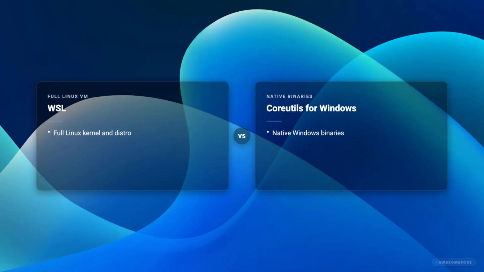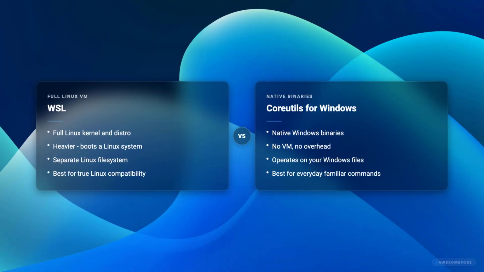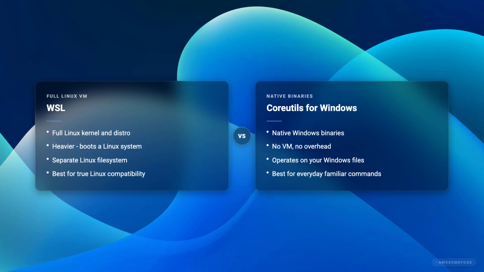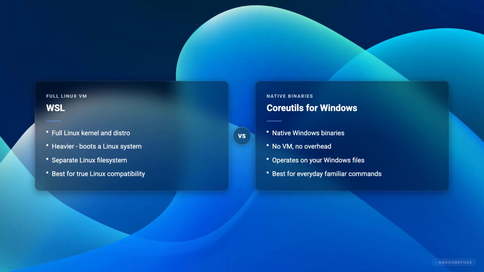You might be wondering, doesn't WSL already do all of this? And it's a completely fair question. WSL gives you a full Linux environment running right alongside Windows. A real kernel, a real distribution, the whole system. That's genuinely powerful, but it's also heavy. You're effectively booting an entire Linux machine just to run ls in a folder.